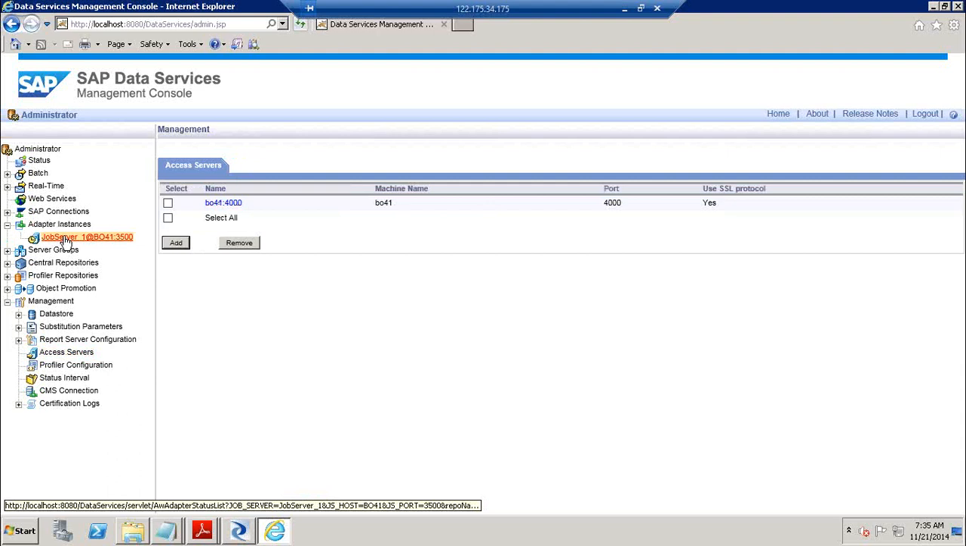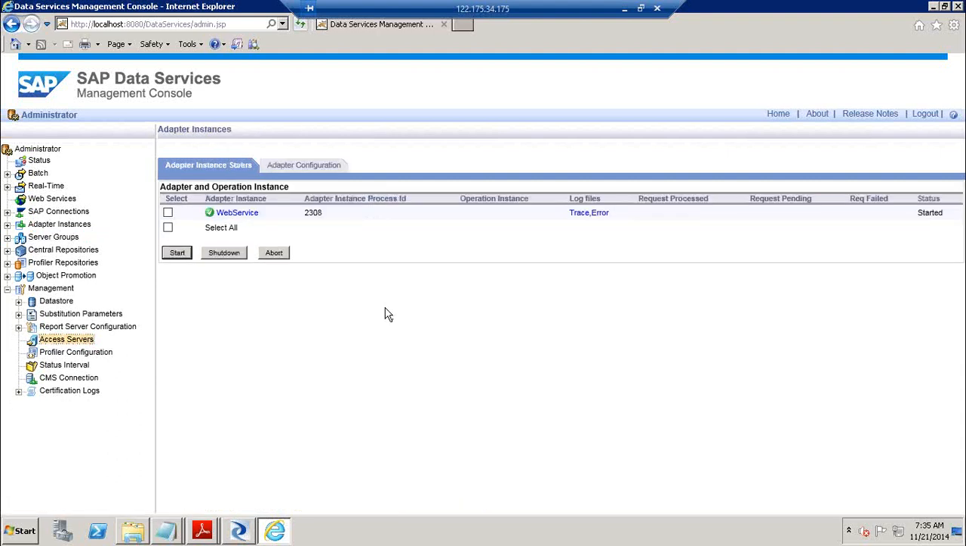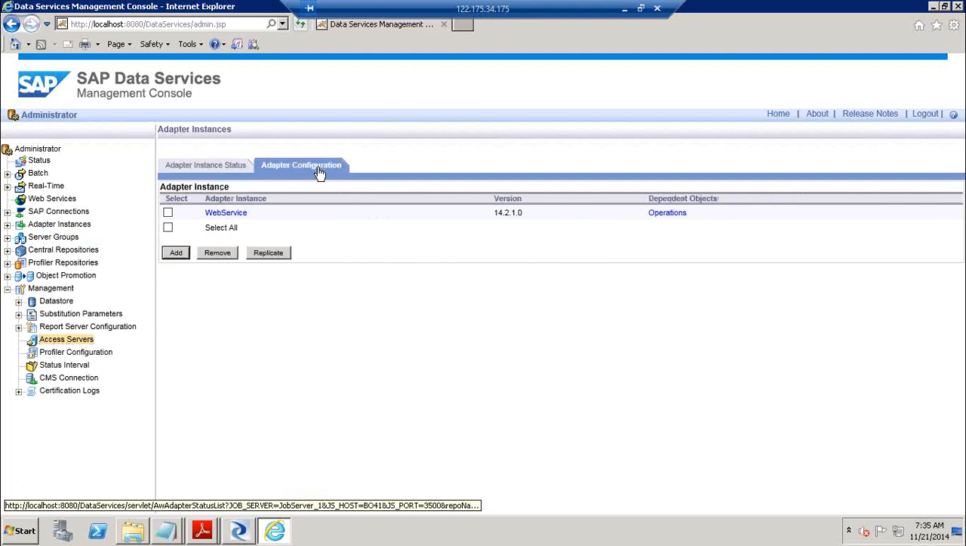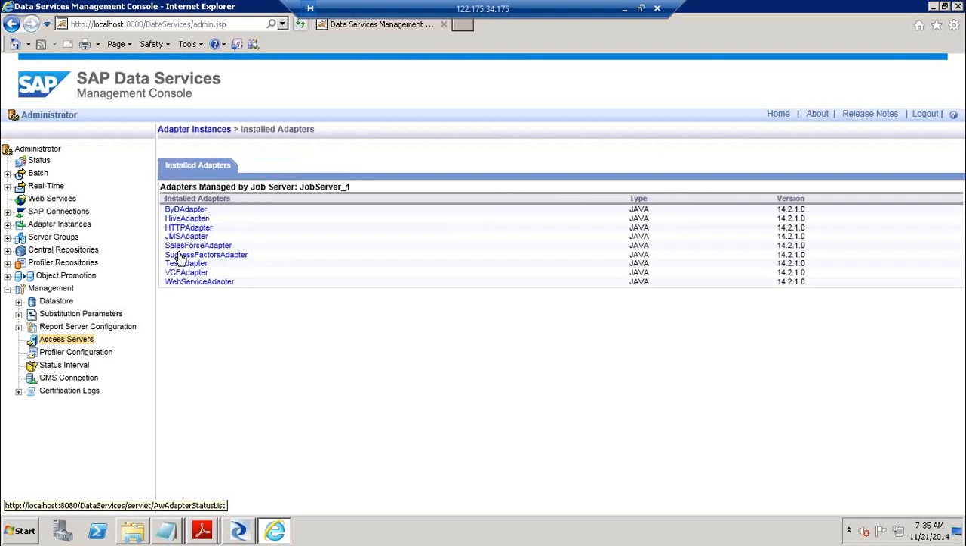So if you just click on this one, right? So adapter configuration. This is something that gets installed at the time of installation itself, but just in case it is not done, you click on add, and these are the different adapters like BID adapters. So this is something called SAP By Design adapters, then Hive adapters, HTTP adapters, JMS adapters, Salesforce, SAP SuccessFactors adapters, test adapters, then VCFA and WSDL, web service adapters. So select your web service adapter and just click on OK, and it will be added to your system.